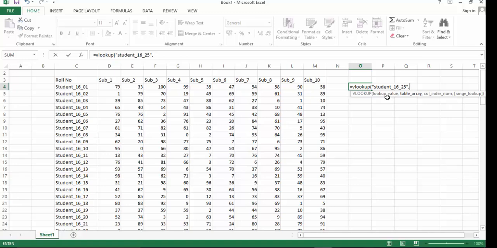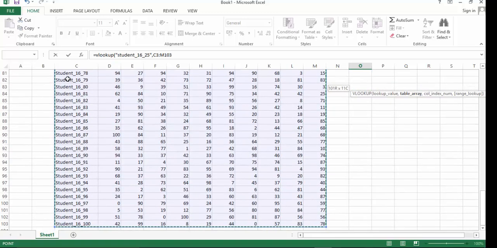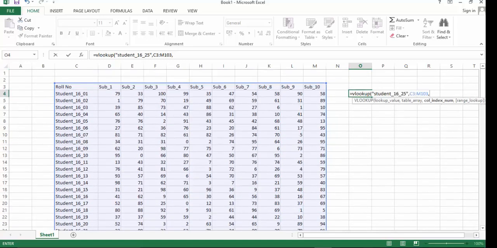The second argument is the table array, or where to look up, where we select the entire table. And the third argument is the column index. In our case, as we are looking for subject 2, the column number would be 1, 2, 3. That is, the column index would be 3.